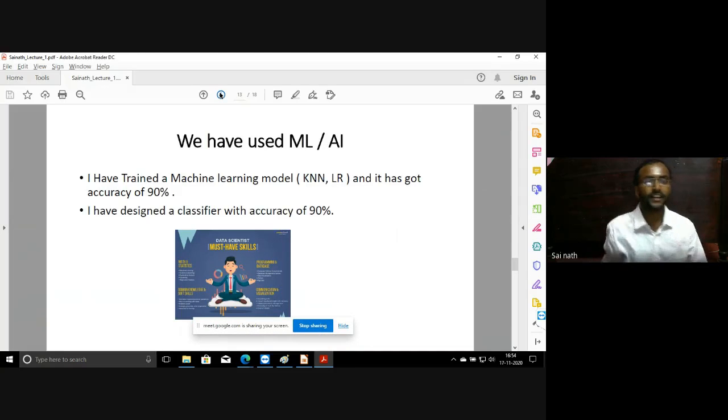Okay, yeah. So now, although you may not understand exactly what is happening inside, you can proudly say that I have trained a machine learning model, say k nearest neighbor, or if you know something called logistic regression, and it has got an accuracy of 90%.